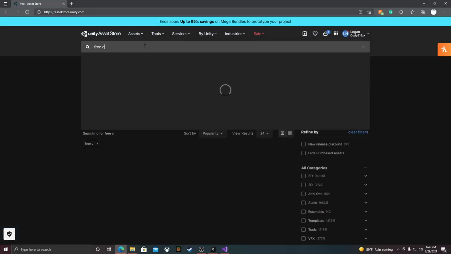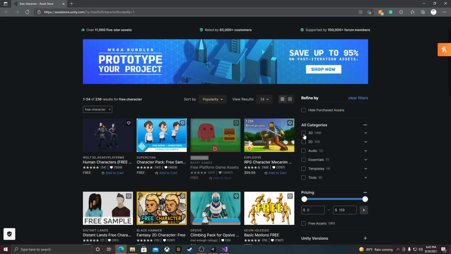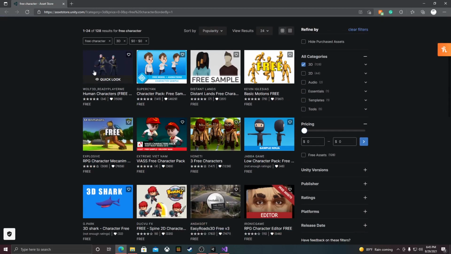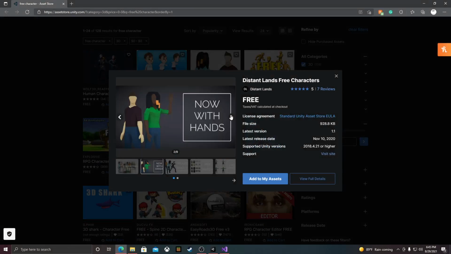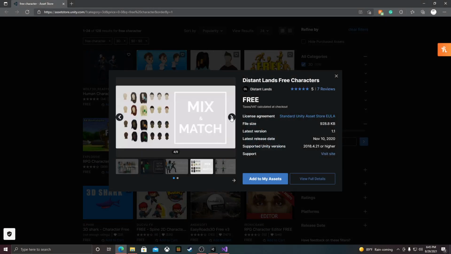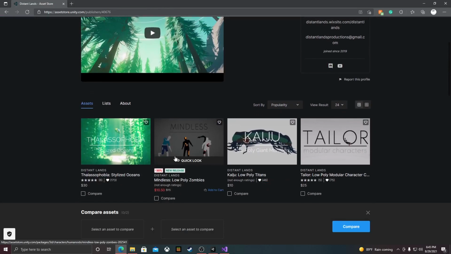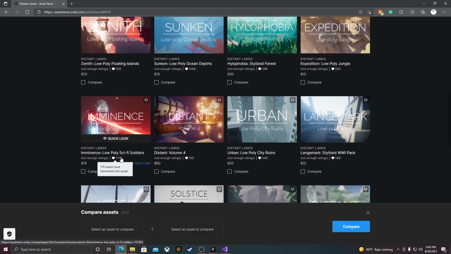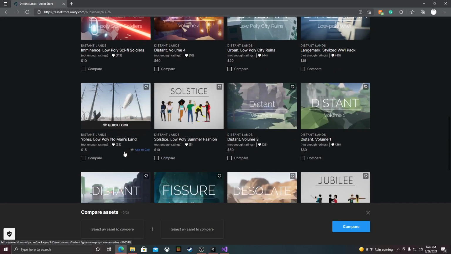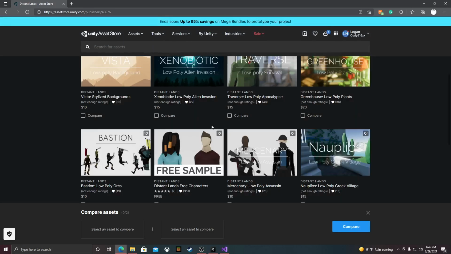So you do free character, and we can choose, is it 3D? Let's drop the price all the way down because we are cheapskates. Make sure we check 3D, and we can see all, oh wait, what? Oh, I love this author. Wait, is this the same author? Wait a second. I'm getting distracted. Hold on. I can't tell. I don't think it is. I think this is another author.